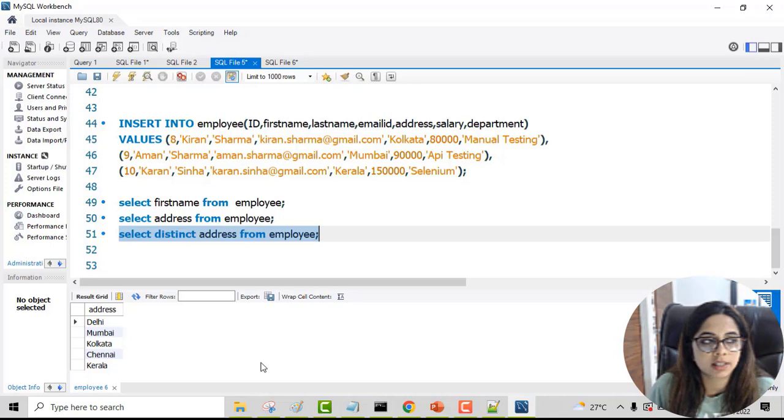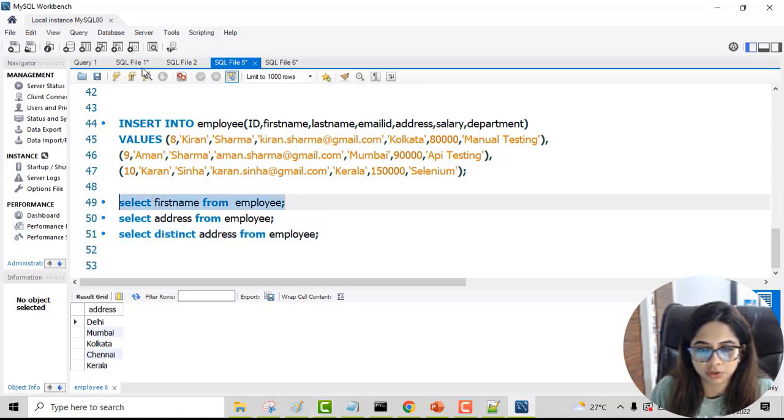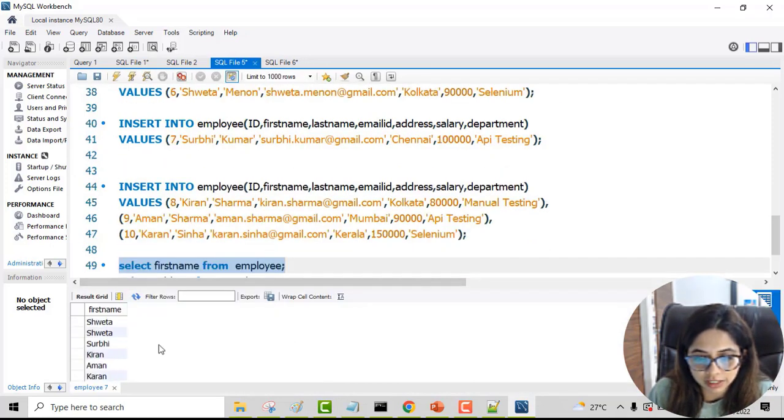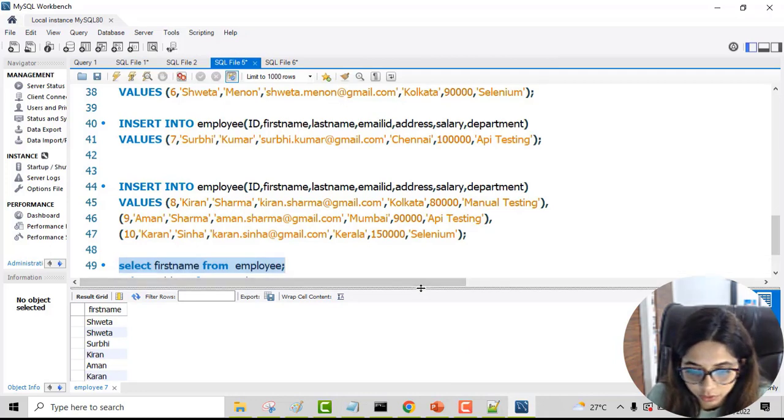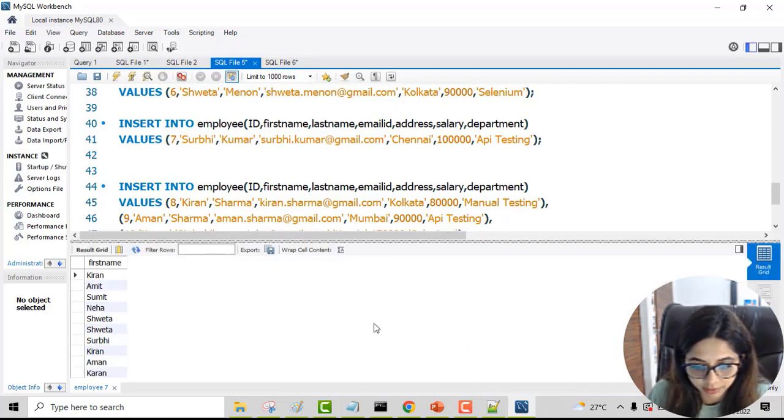So let's say we want to see how many distinct first names are there. Let's see. Okay, so if we run this query, select first name, you will see how many rows are fetched. Okay, here we go. 10 rows will be fetched, right? Because we have 10 entries in our table.